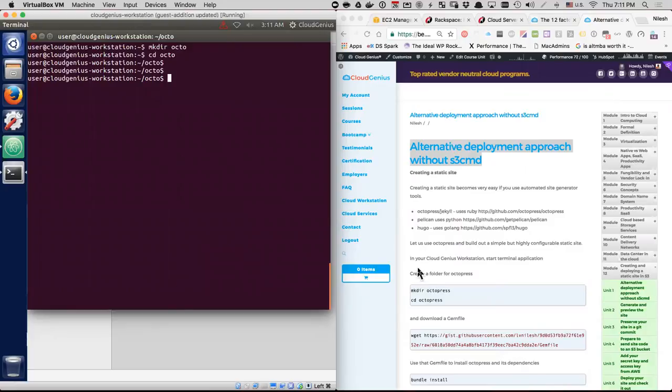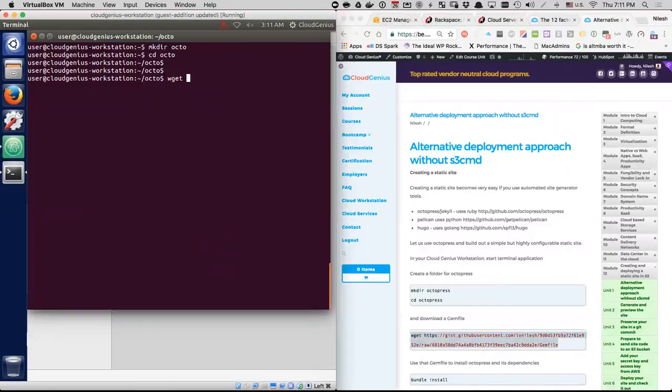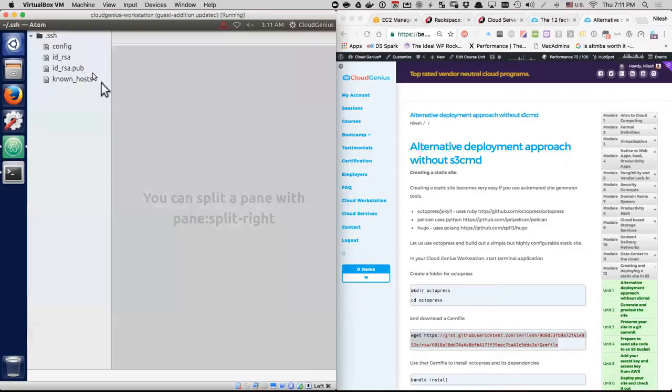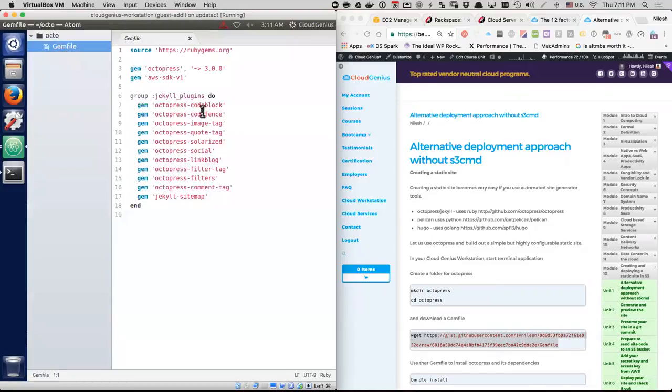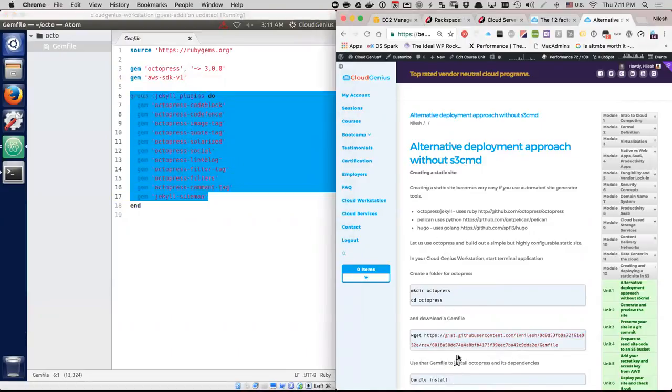Now I'm going to download a Gemfile. This Gemfile is this one. Let's bring it down. Here it comes. And now that I have the Gemfile, I will open it up in Atom Editor and see what it contains. Here is my Gemfile. It says use this Octopress version, use Amazon SDK version 1, and these other gems that are required. And then you say bundle install.